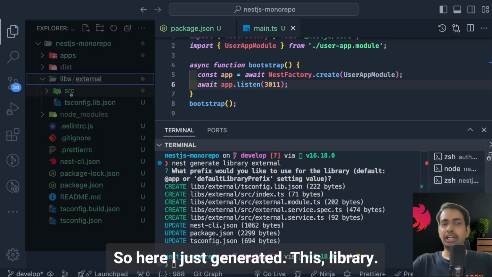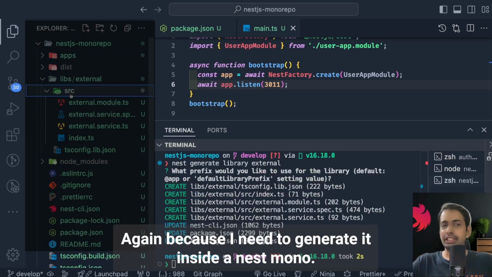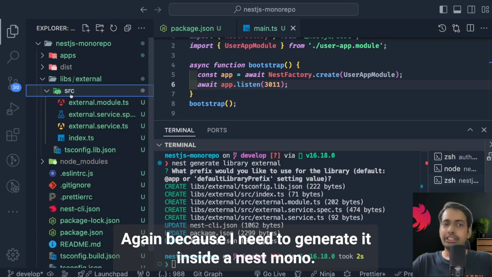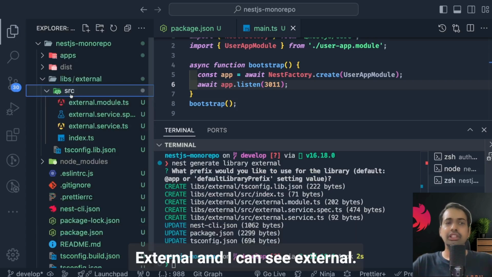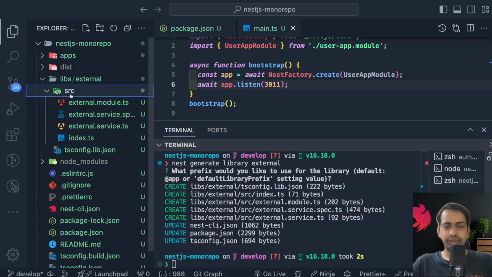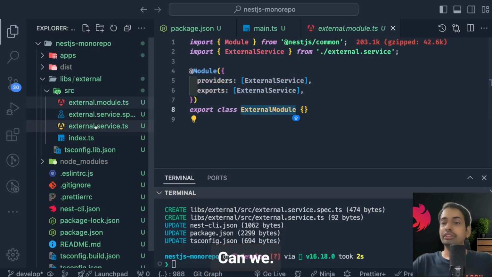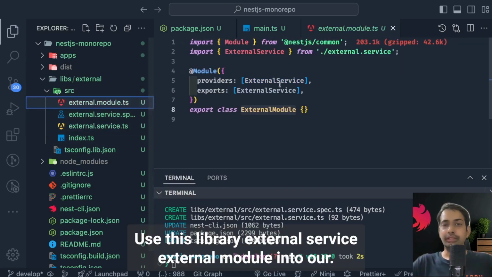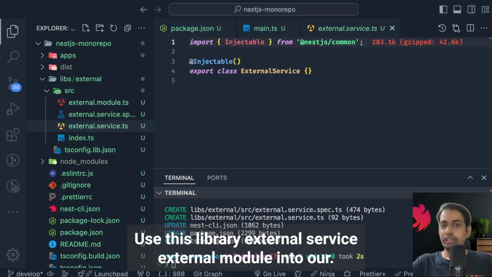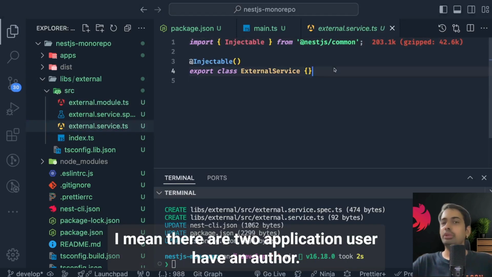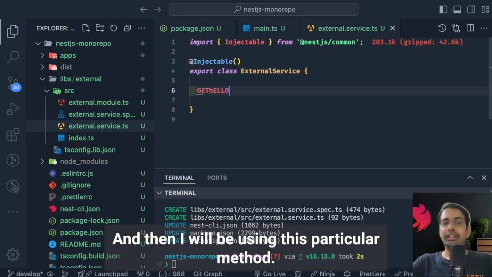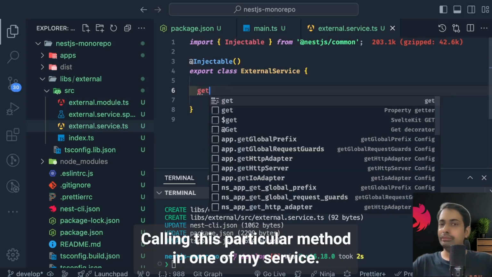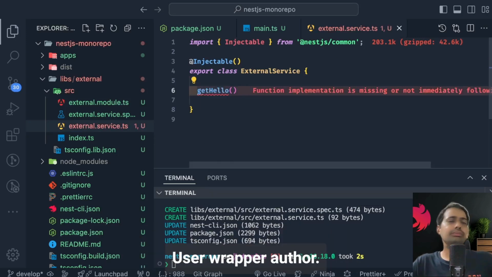So here I just generated this library again, because I need to generate it inside a Nestjs monorepo. Now everything looks fine. We have libs external, and I can see the external module and external service. The next part is, how can we use this library, external service and external module, in our application code? There are two applications, user app and auth app. So I'm just going to write a simple method here, and then I will call this particular method in one of my services, user app or auth app.